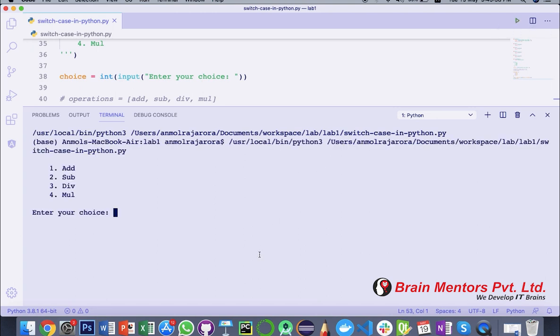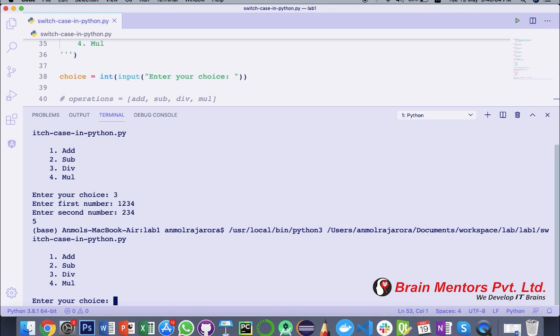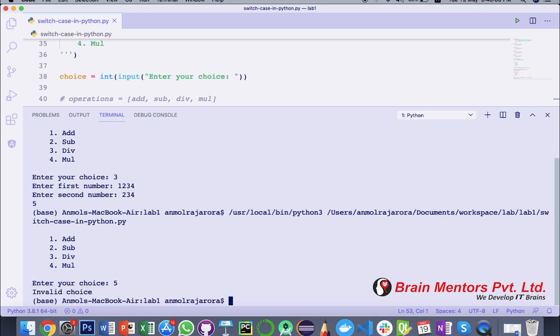Now I'm going to try with division, because we have tried all the other options in the previous section. I'm going to enter the choice 3, then some number and another number. Let's put a smaller number, and it's always going to give me a float as a result, because I have used float division, not the normal division. That's working perfectly fine. Let's try to give some invalid choice and see what happens. I'm going to give the choice as 5, and it's coming out to be invalid choice.